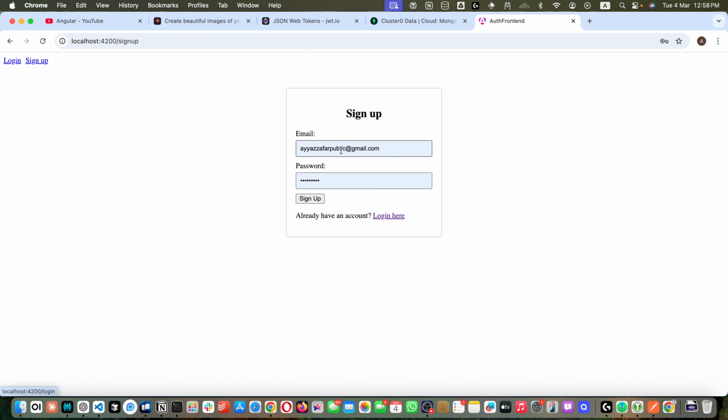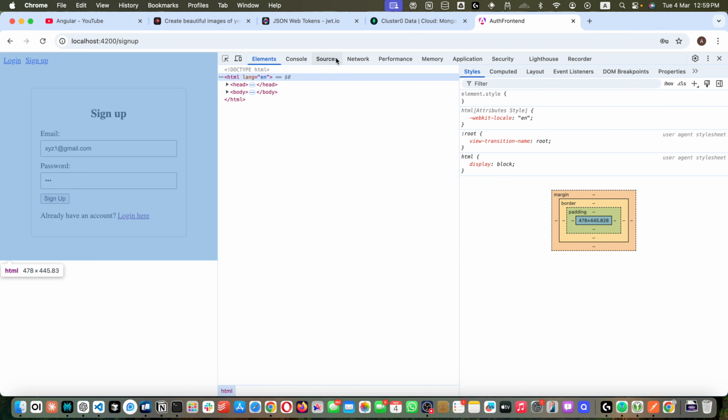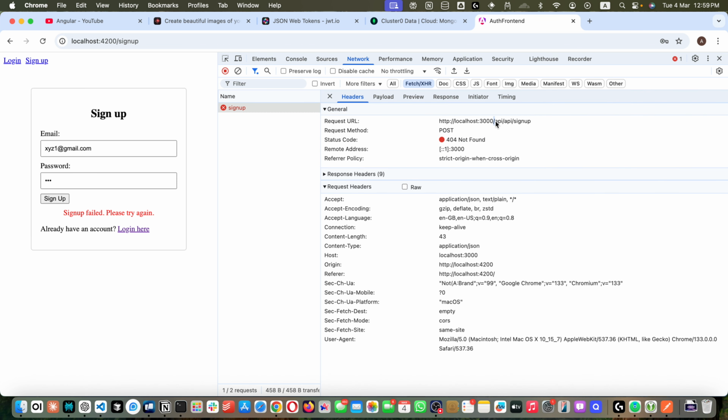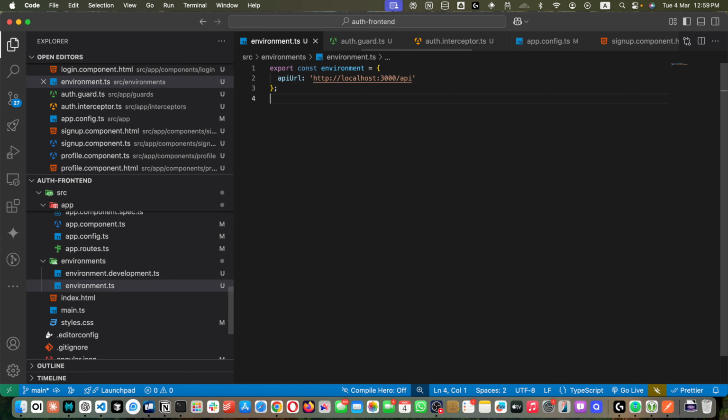Okay, now let's sign up with xyz1@gmail.com, copy the email and add a password abc, and open the terminal just to observe what's going on. If there is any error, we will capture it from there. Go to the network, hit the sign up. Okay, we got the 404 because we added /api twice, so let's fix that. Go to the environment and we can get rid of this /api from here.